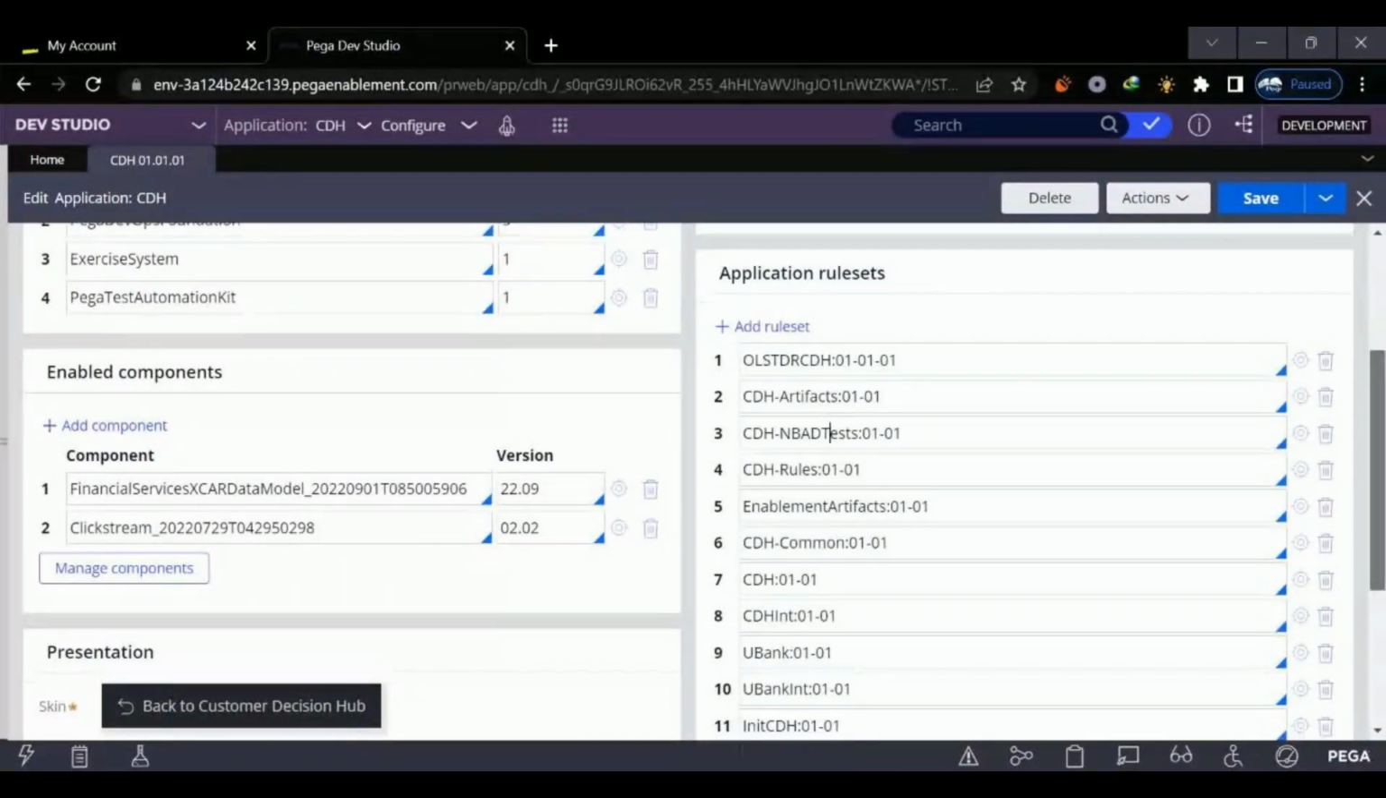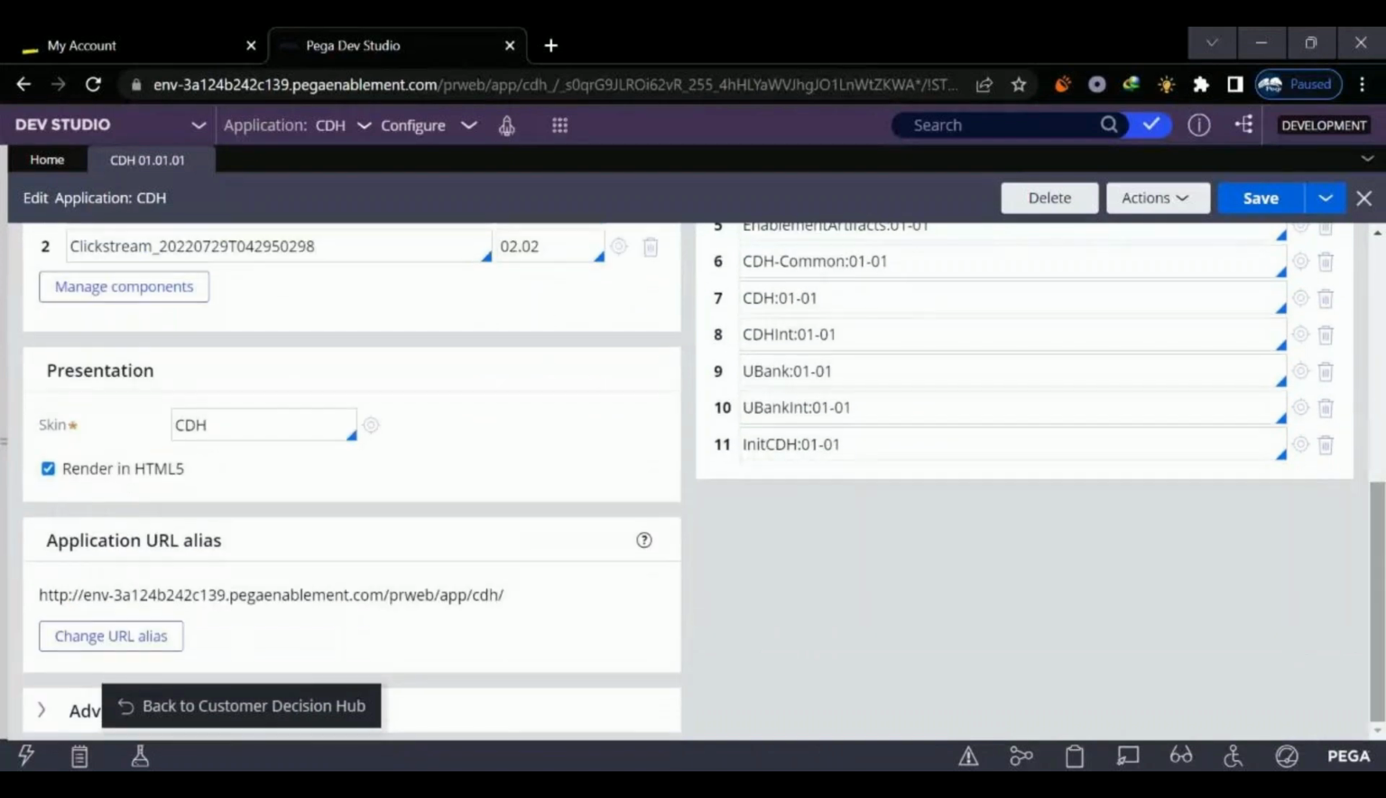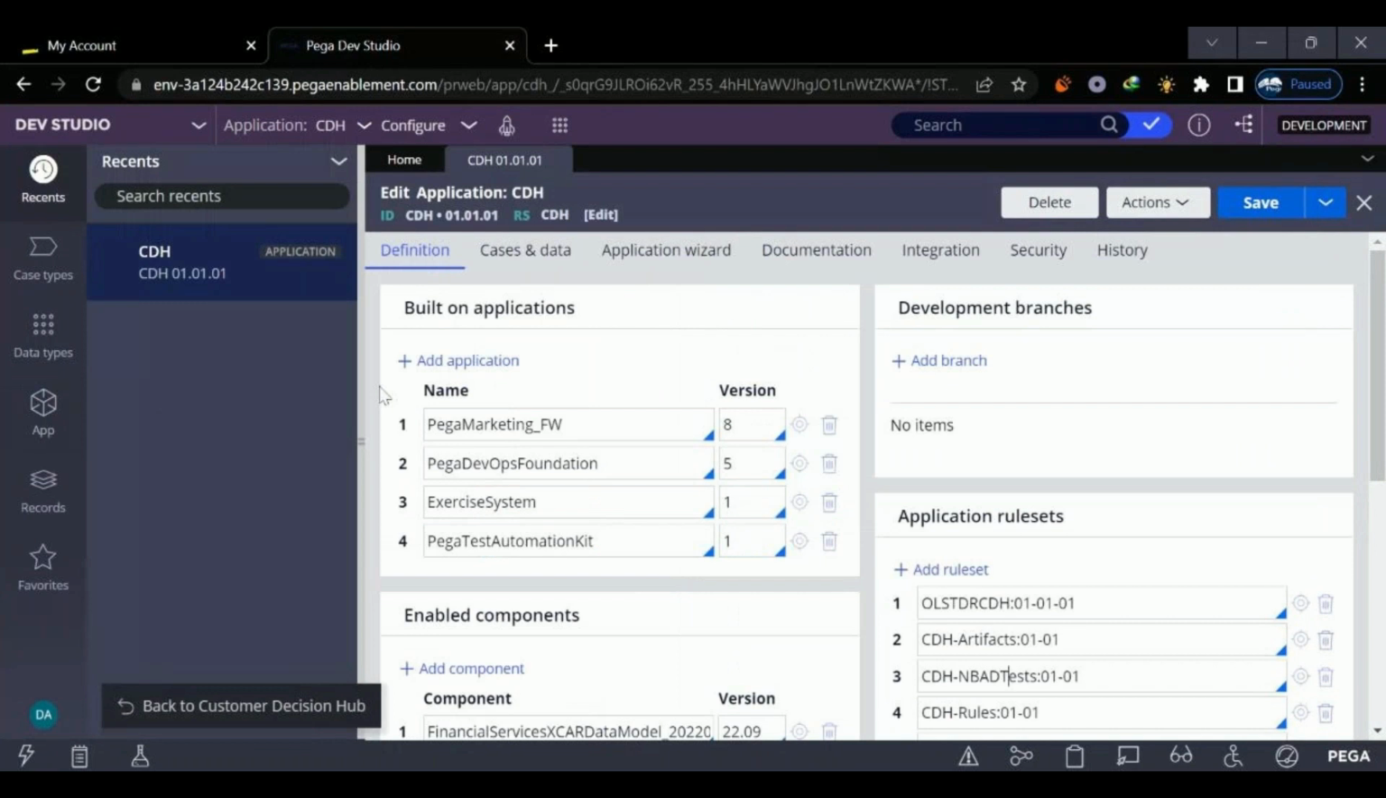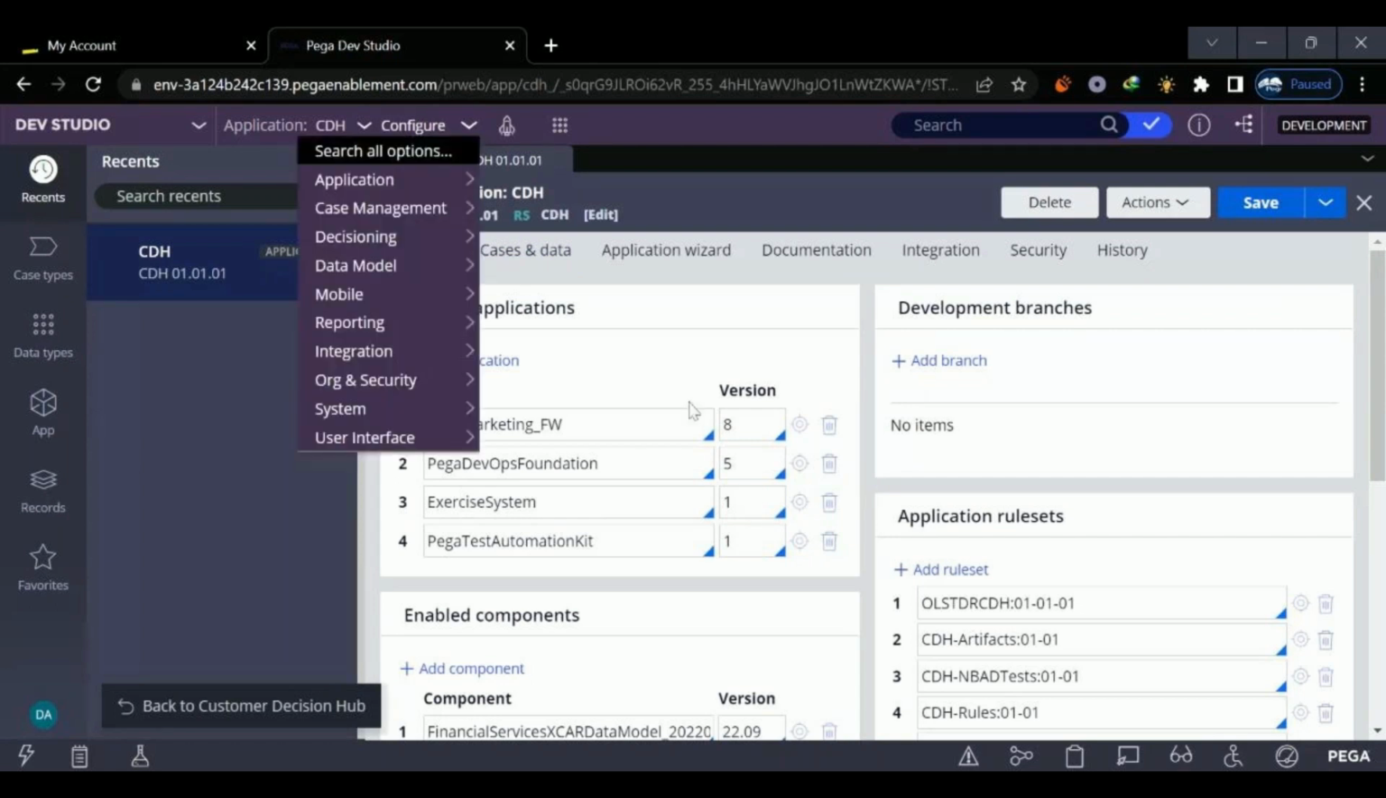Okay, so that is one thing. Now let us go ahead and configure the taxonomy. As I told you in the last session, previously when you created an application, we used to create the context dictionary manually. But now you don't need to do anything.